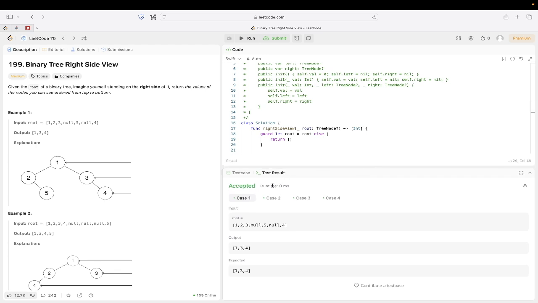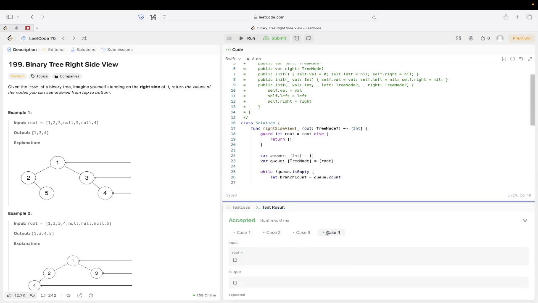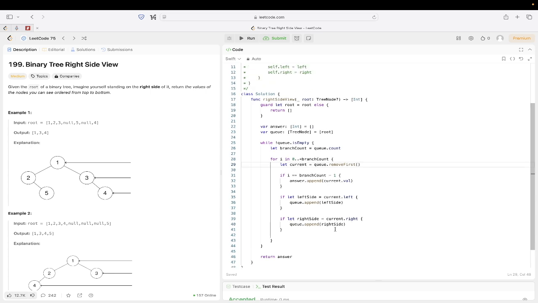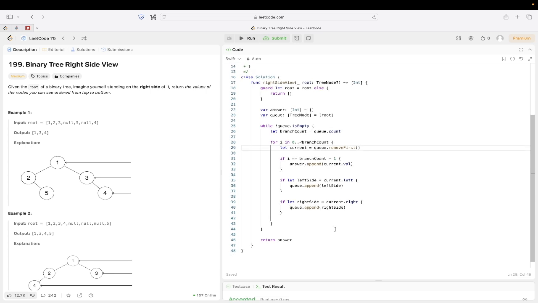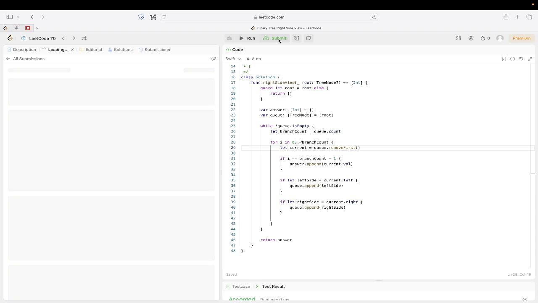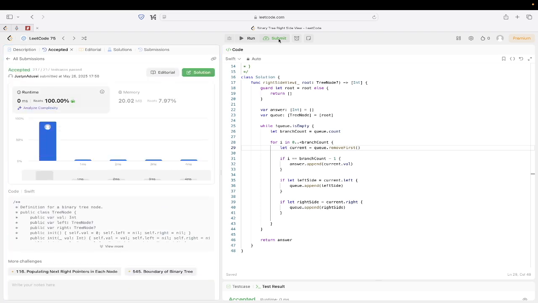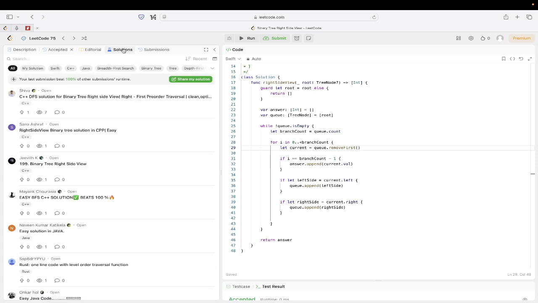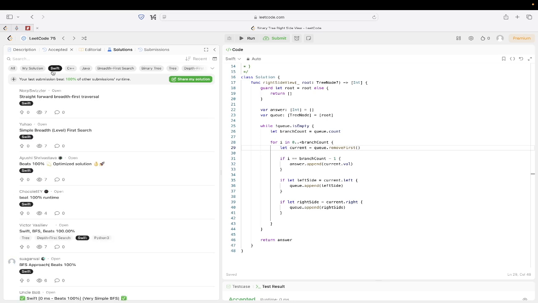Wow, man. So that is great news. Okay, so all of these passed. This is our solution. This was pretty cool. Pretty cool question. Let us submit. Okay, 100%. That doesn't give me any kind of happiness. Let's go and look at some Swift.